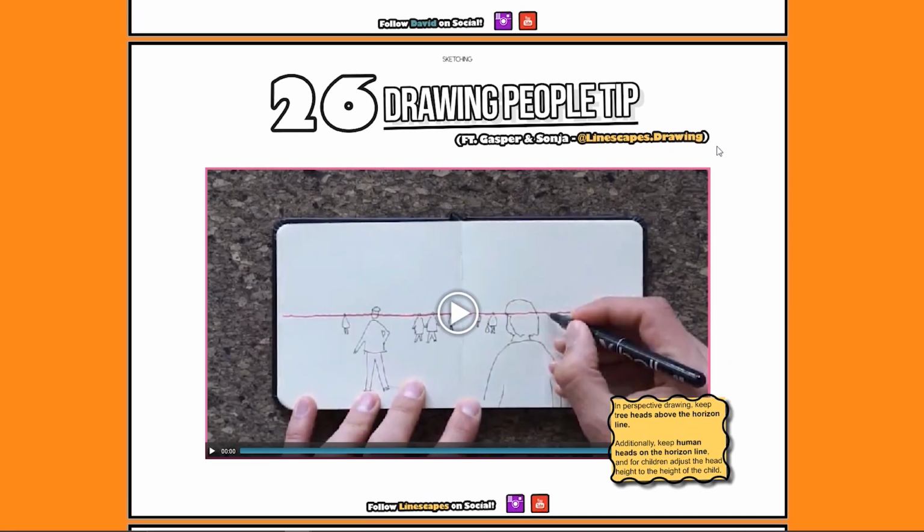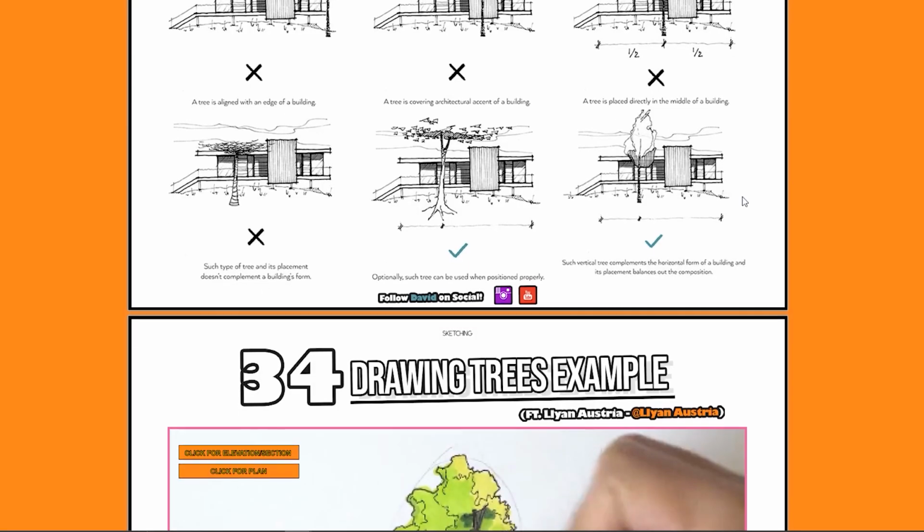Just flicking through this, you've got Lionscapes Drawing. They're really good at doing kind of sketching and drawing. If you don't follow these people on Instagram, go check out Lionscapes. Go check out David Drazil, Sketch Like an Architect on Instagram. Go follow them. I'm just going to flick through these sketching ones because there's a lot of detail to them.